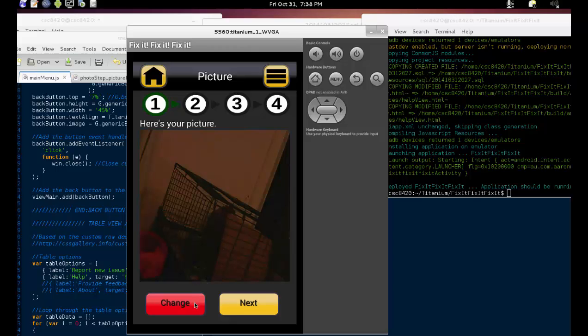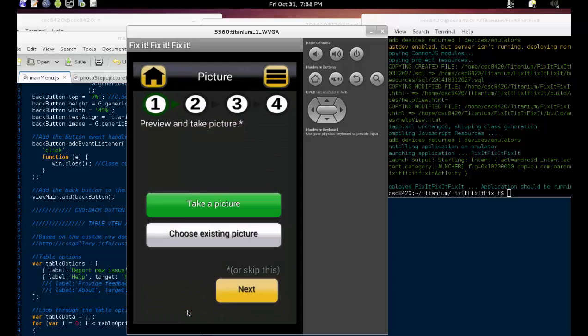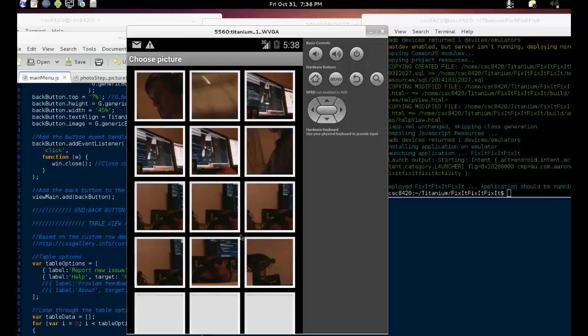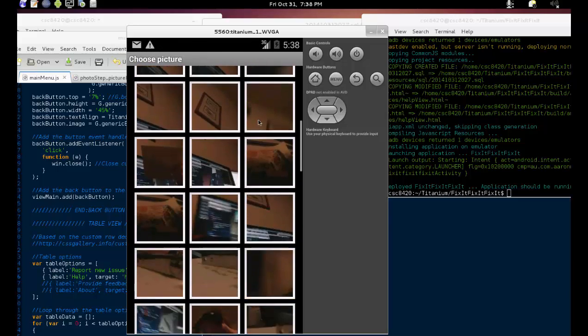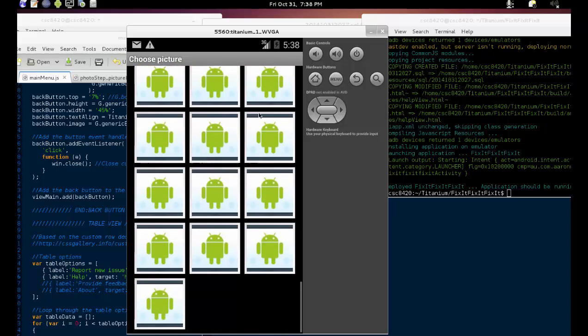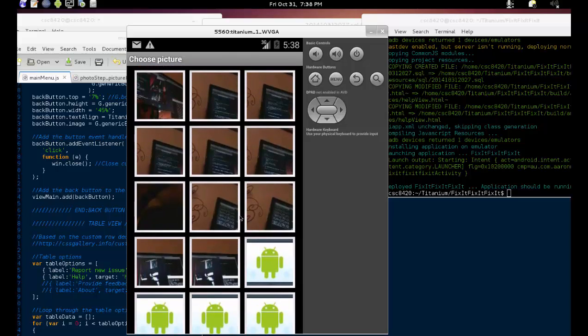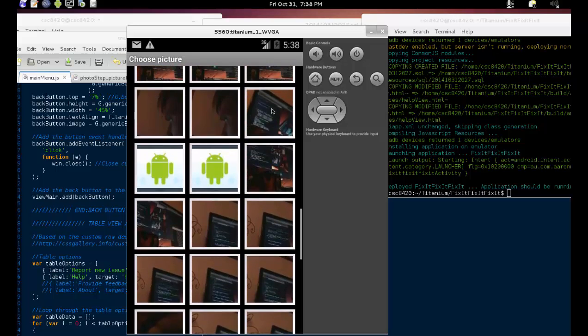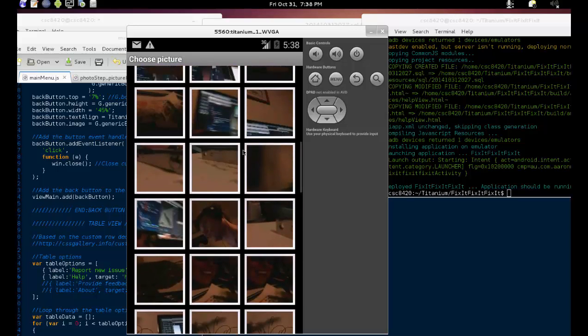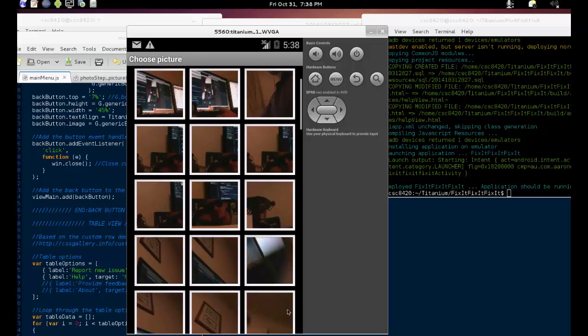Now, I'm not particularly happy with that picture. I've actually got a better one already on this phone from a test earlier. I'm going to click change, and that'll take us back in time in the wizard, back to this screen, and I'm going to choose an existing picture. Right now this is reading off my SD card, or the fake SD card that I have on this phone. And let's see if I can't find a better picture. I'm just going to use any old picture, I think. That one will do.